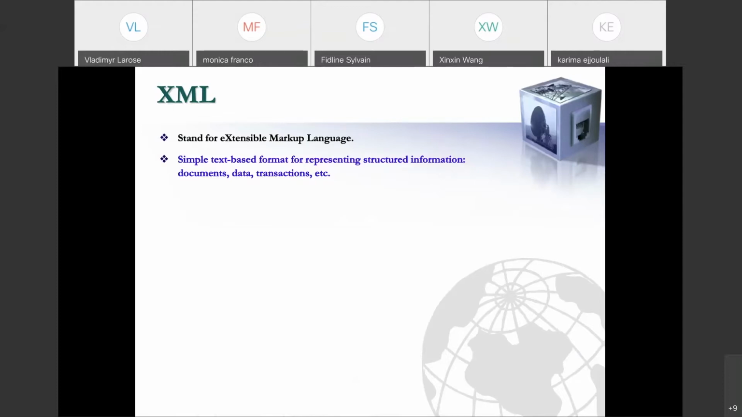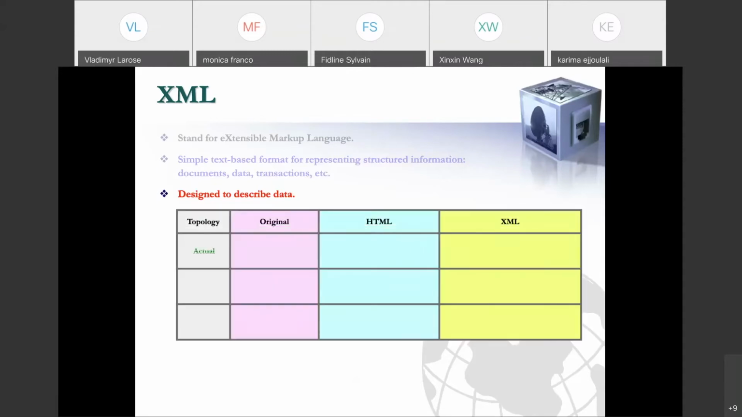Okay, so let's introduce a concept called XML. It stands for Extensible Markup Language. It's actually a simple text-based presentation for structured data or information. It's designed to describe the data.